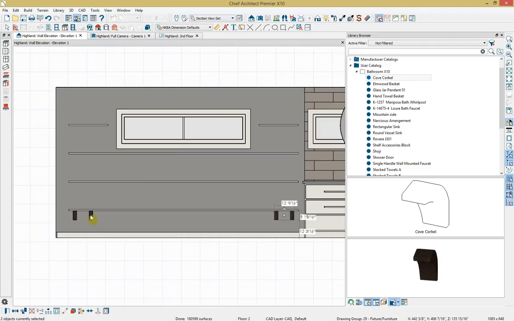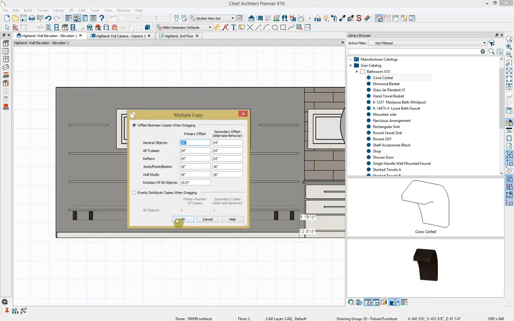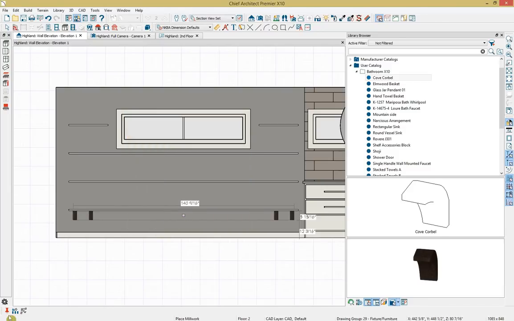And then I'm going to grab the other two corbels. We're going to multi-select again. We'll multiple copy it, click OK, and make sure we're in sticky mode. And we'll pull these up into place 18 inches apart. And now we have all our corbels added.